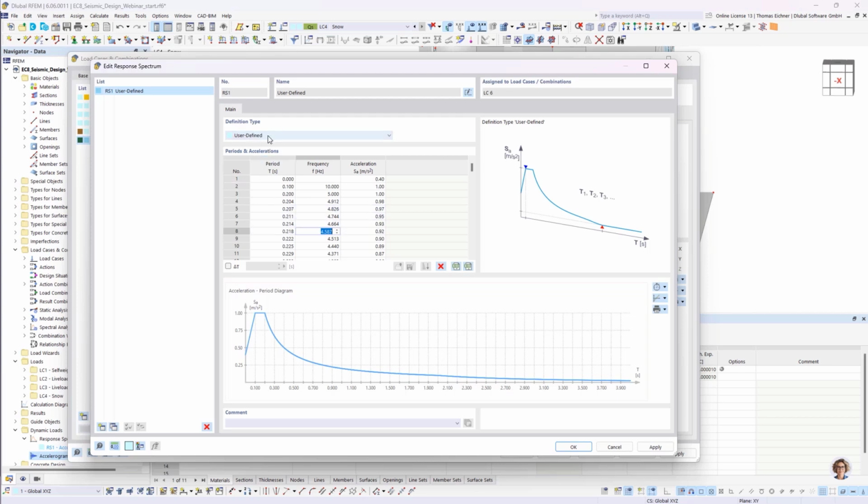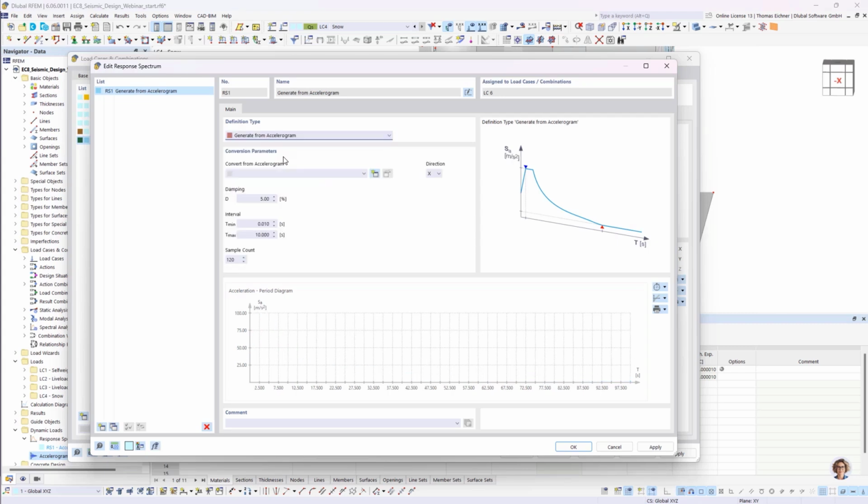So the user-defined kind of just easy. The same one with the G factor, which just means that the accelerations are inserted in dependency of the G factor. Then the next point would be to generate one response spectrum from accelerograms. We could also choose our damping value here, our direction, and so on.